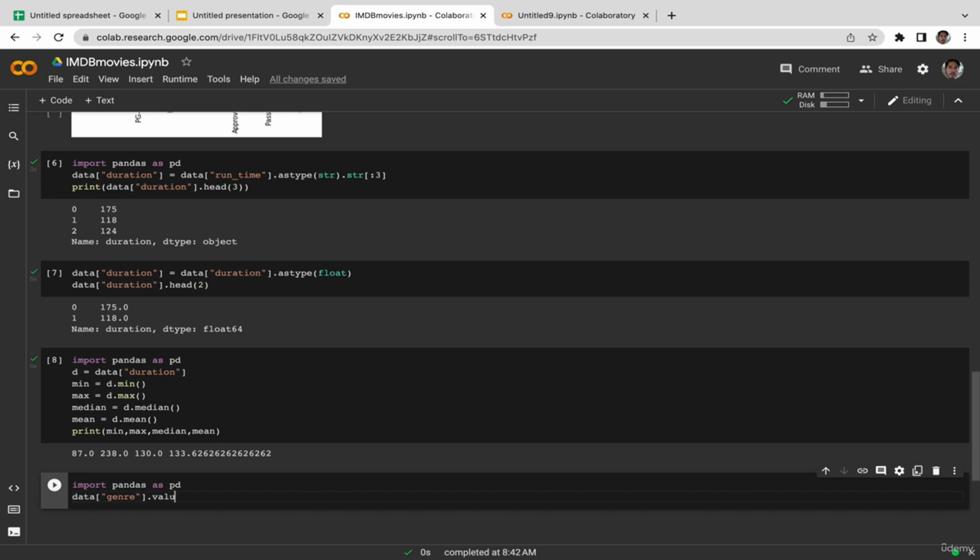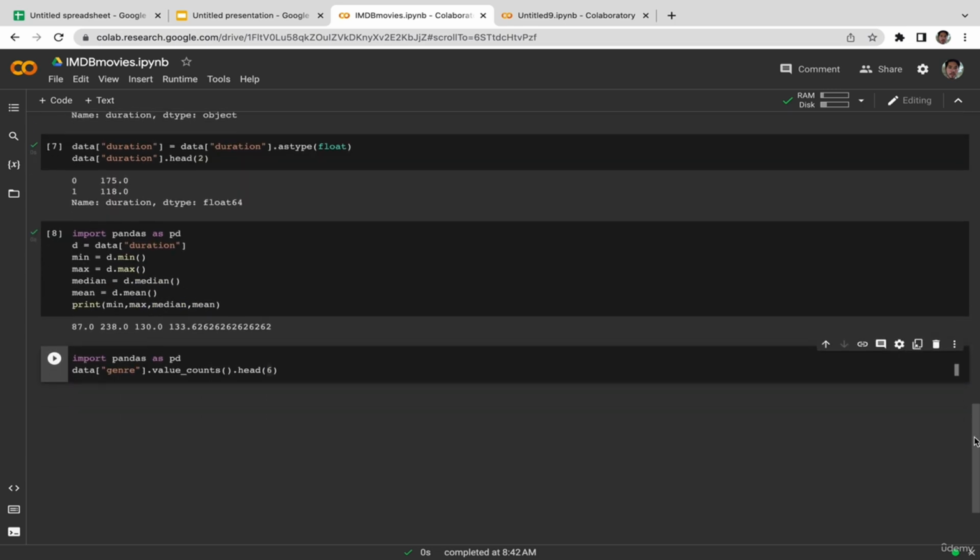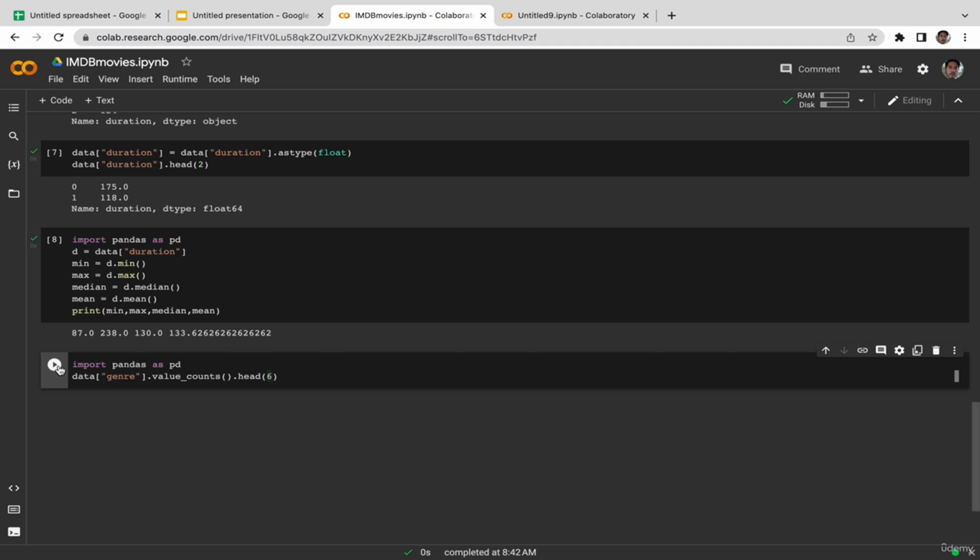As usual, we're going to use value counts, but in this particular case, we're going to use genre as the parameter, because we're dealing with the genre column, and since we don't want our output to be too long, we're just going to limit it to 6 here. So we're going to put 6 as a parameter of the head function, because we only want to display the top 6 genres based on this data set.